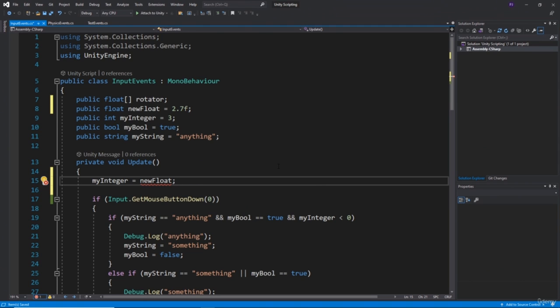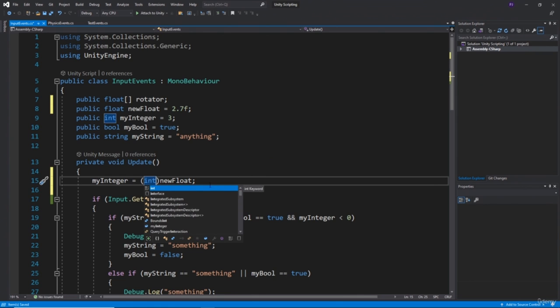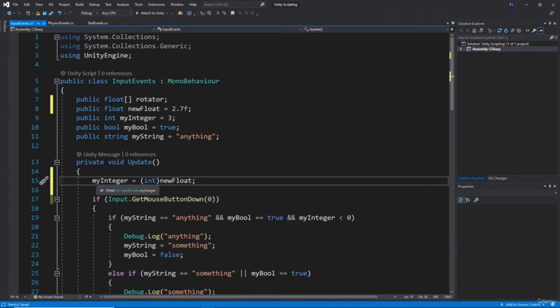But we can use a cast. To do this, we open and close brackets and tell this float what type of data it should become in order for it to be passed into this variable. So we want it to become an integer. As soon as I tell it what type to become, it's fine, it works. But in doing so, it's going to get rid of that decimal point. So this is now going to simply become 2. So the integer is going to read 2.